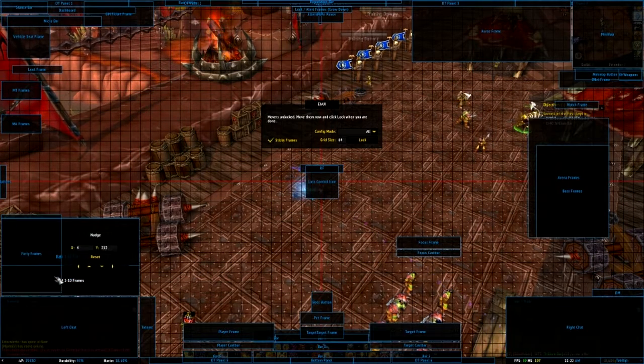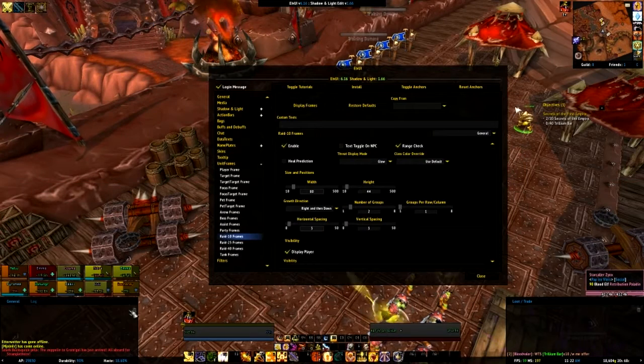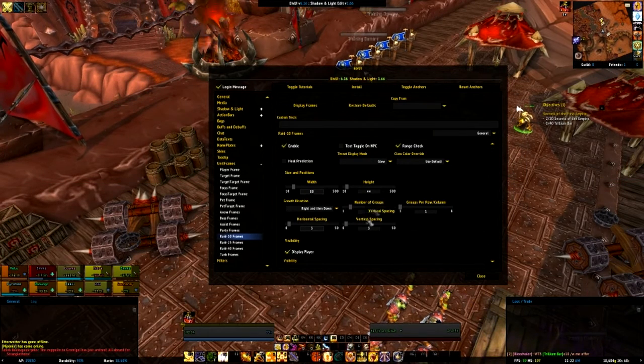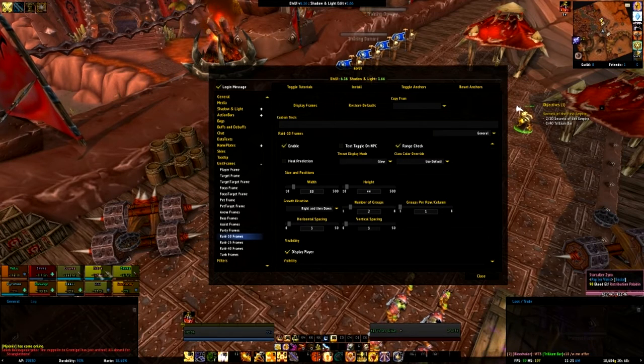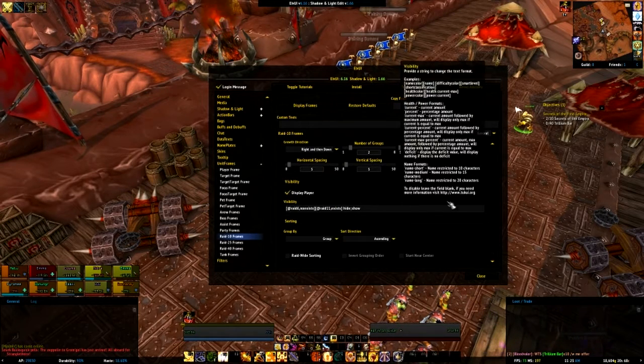And party frames, last one. There we go. Now they're all nicely spaced off the chat bar. Okay. Now you can change various settings like the threat display mode and class color override. Now class color for me, the health bar is colored by amount of health they have, and class color is colored by names. You can change that. You can also include heal predictions and other such things.